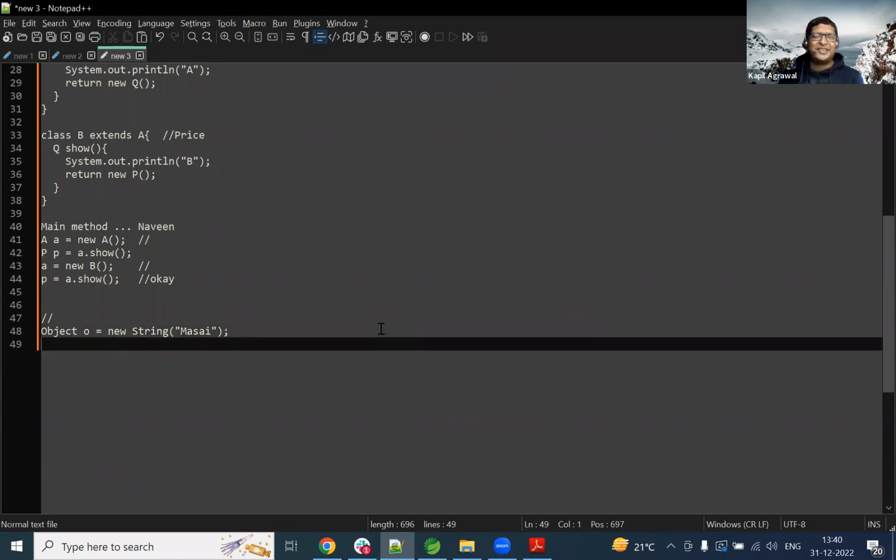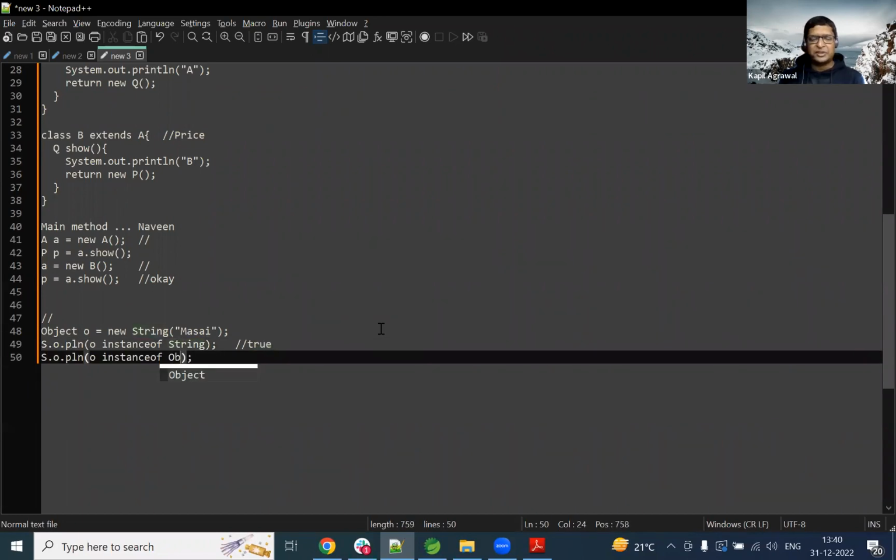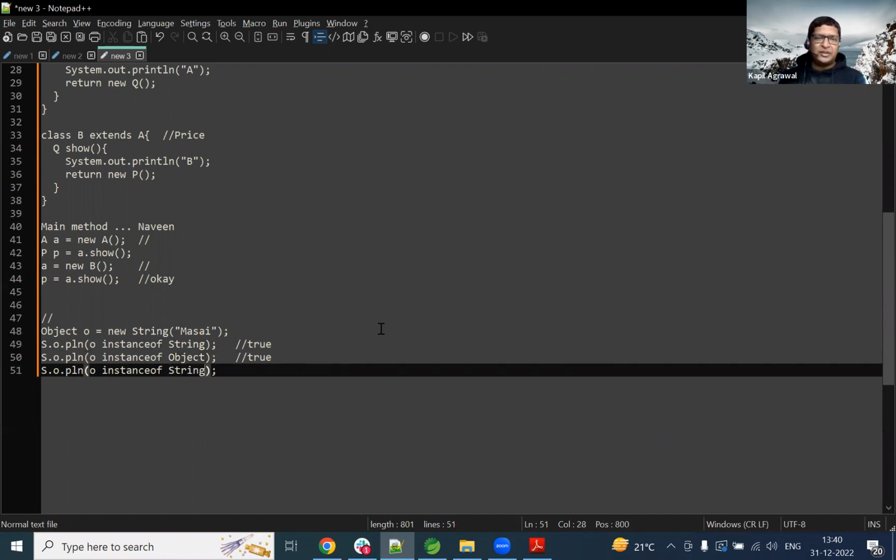Clear, everyone? Okay. Now let's say that I am writing System.out.println. If I'm writing O instanceof String, so what do you think? Answer will be true or false? Definitely answer will be true because reference variable O is pointing to object of class String. If I'm writing O instanceof Object, answer will be true or false? Definitely answer is true because every object in Java programming is an object of Object class. If I'm writing here this thing, answer will be true or false?